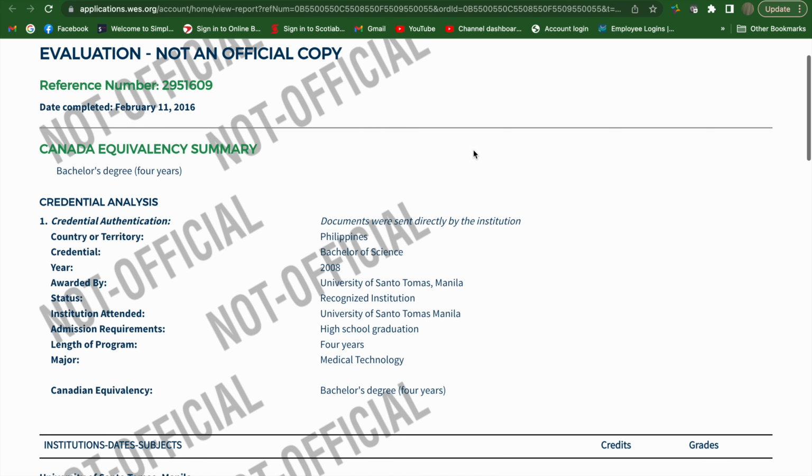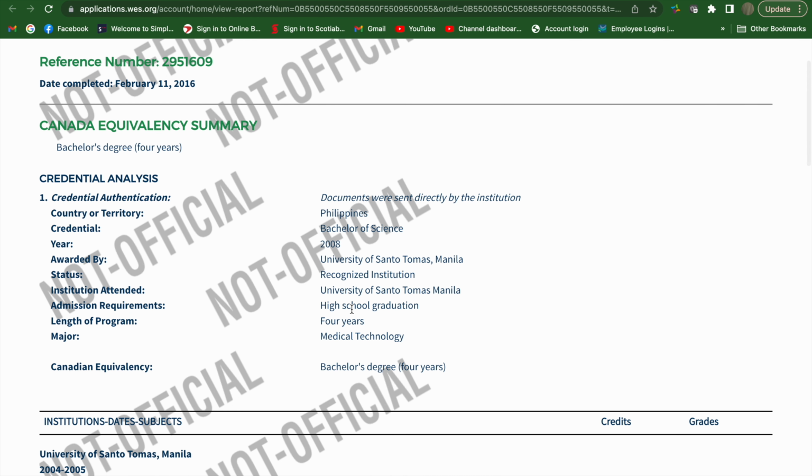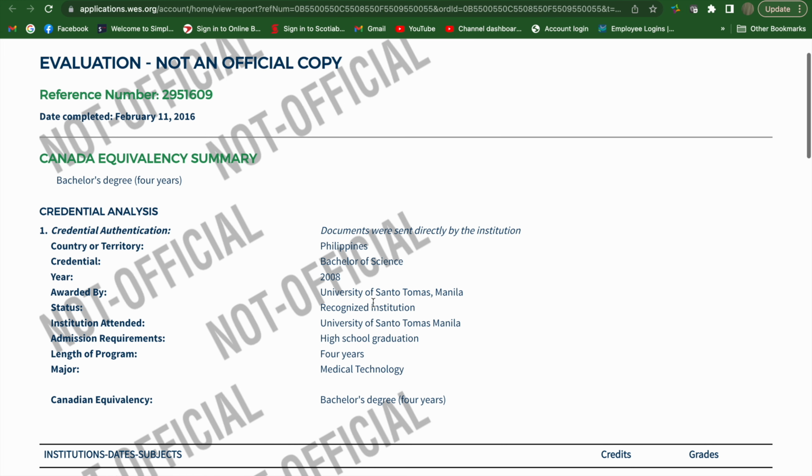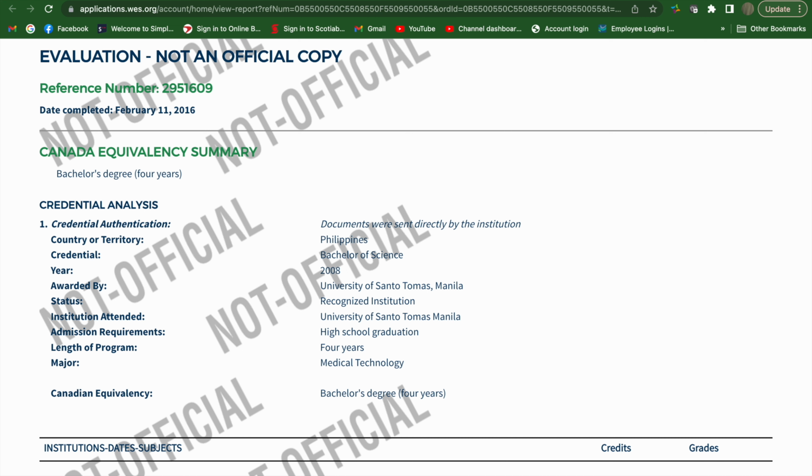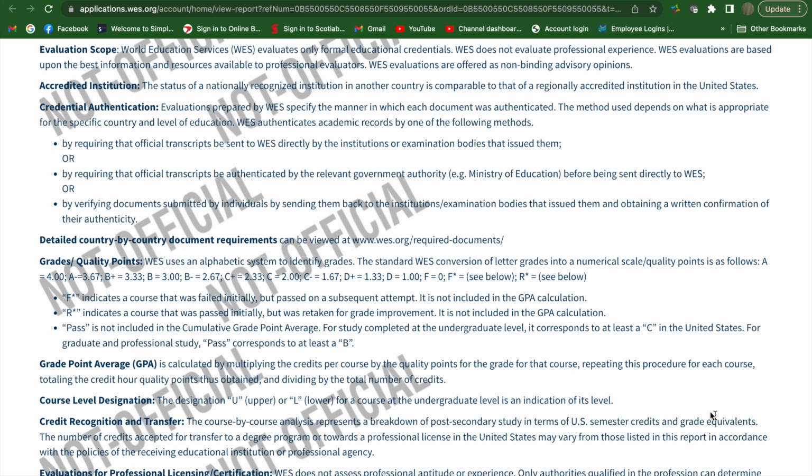And then this is just to show you the evaluation I got from WES. My evaluation says four-year bachelor's degree. And then my credits would be here for each course, and then the grade that I got. The grading evaluation that they report is based on an alphabetic system. And then here it will explain the equivalency. For example, 4 would be A, 3.67 would be B plus, and so on.